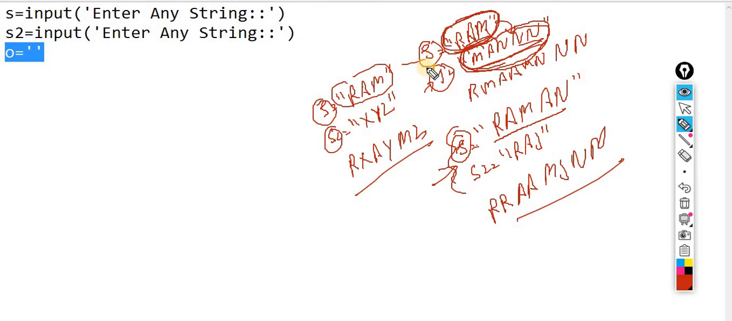Whether the user can enter this one, the choice is up to the user. So I cannot restrict the user. I cannot give a message on the screen saying that the S1 string should always be greater than S2. No, you cannot do it like this. So I'm keeping both of the scenarios in mind, and then I'm supposed to write this code.